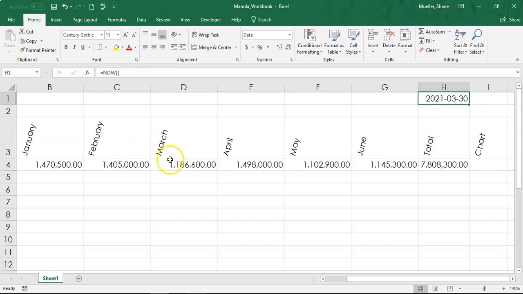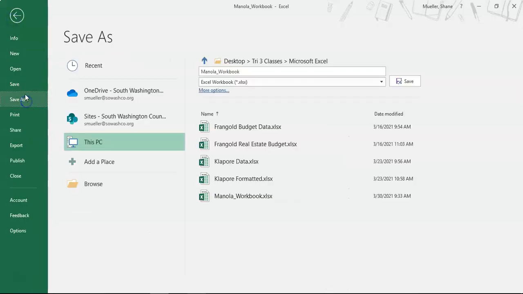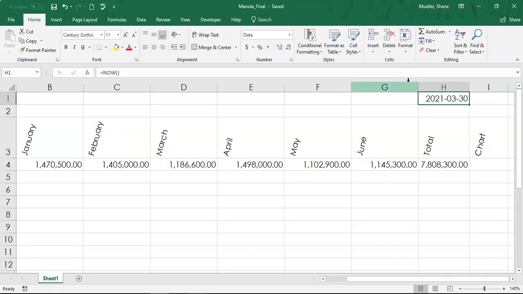All right, so now I'm going to do another save, but I'm going to save it as, because we've got the blank one here. I'm going to do a file, save as. I'm going to keep it in that same location, so on my desktop, try 3 classes, Microsoft Excel. And I'm going to call this Manola Final. And then save. So now I've got that original one without the numbers in there, and then I've resaved it with our progress up to the current point.